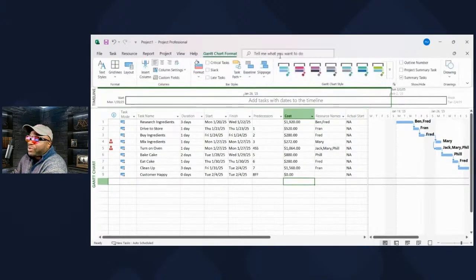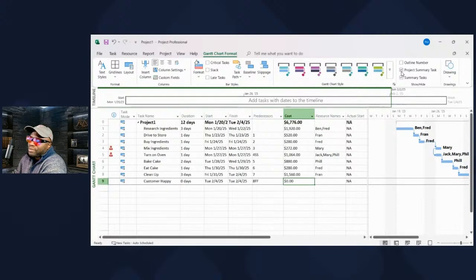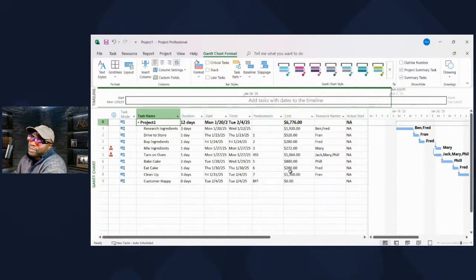Okay, so for the total amount as at now, we're going over to this Gantt chart format and we're going to choose this project summary task. What that does is it sums up all the monies and shows you the total cost for the project as is. When you save the file and name the file, this takes the name of the file. So right now we have $6,776 for a cake. This cake had better be good.